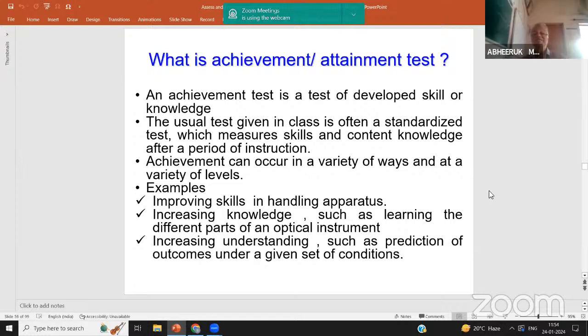So an achievement test is a test of developed skill or knowledge, whether the students have got the knowledge, whether they have learned what you wanted to teach them. That is called an achievement test. The usual test in class is often a standardized test. Achievement can occur in a variety of ways. Here are some examples of achievement tests. It may be theoretical or practical.